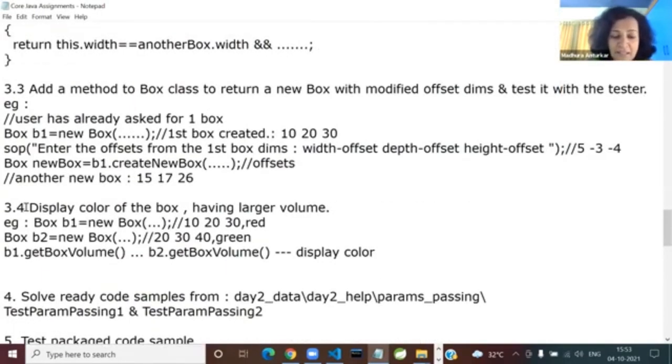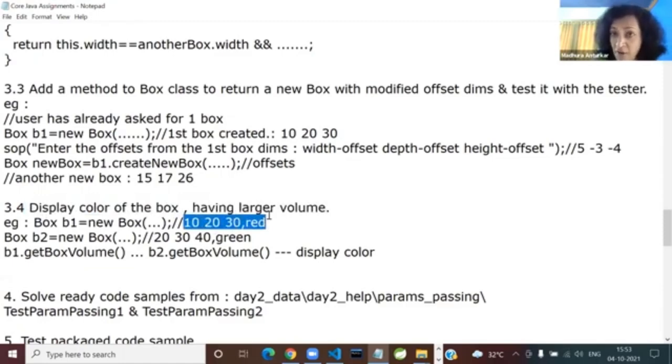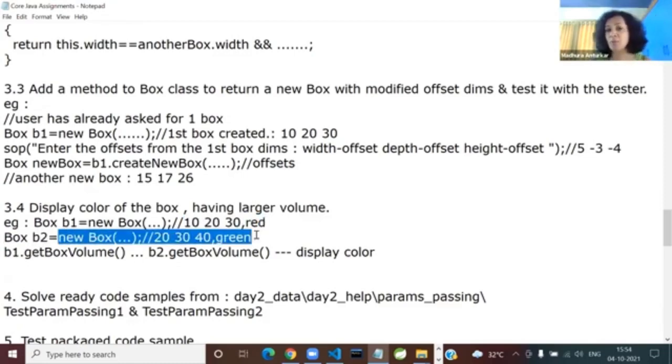Here, when I said display the color of the box having larger volume, what I meant is, see, everything I'm not going to spell out and write. So you have to accept two boxes having dimensions as well as color for solving this. See, I had given this clue to you, Darshana, already. So the user will give the dimensions as well as the color. Similarly, take it for another box. This itself is your clue. You got me? Yes, ma'am.